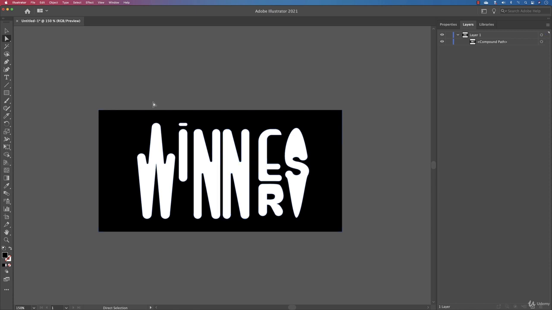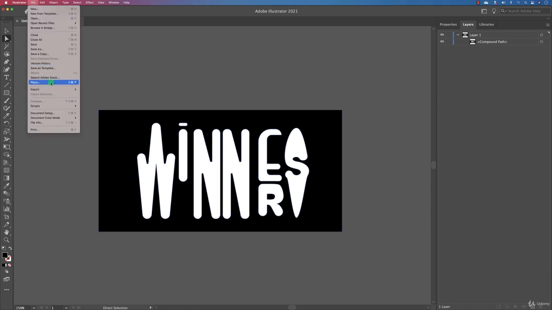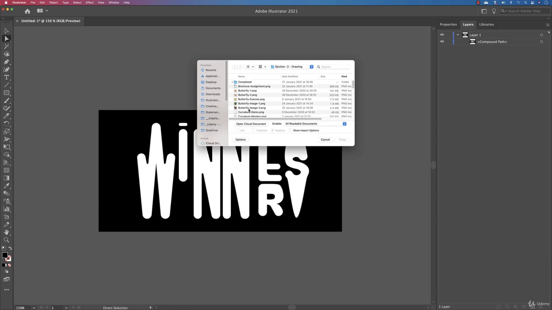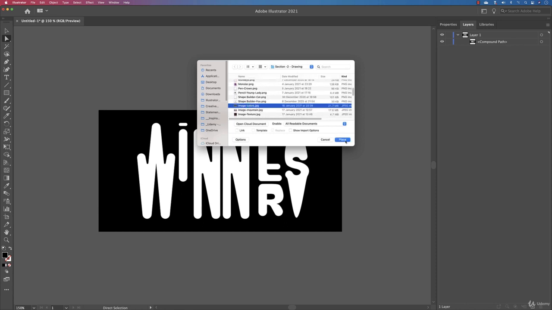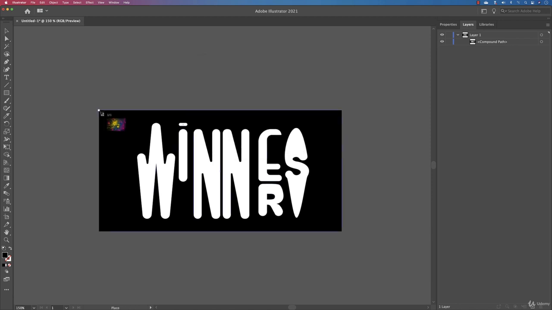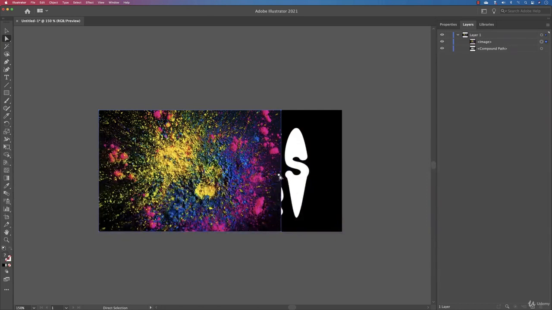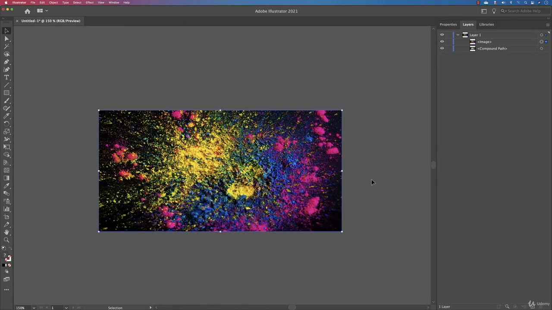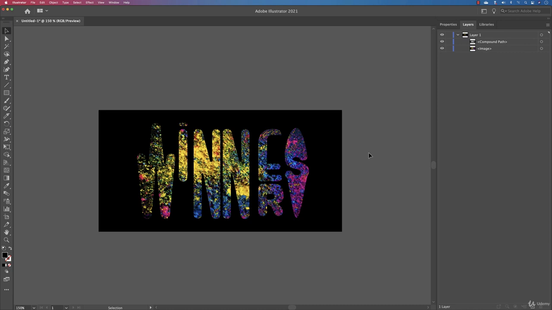And let's place an image behind. I will come to File, Place, and there is an image of colors here somewhere. Here it is. I'm going to click on Place and just click and drag to create it. It's okay, we can stretch it. You know that. With the selection tool, I'm going to stretch it. It's no problem. And then I will select it and arrange Send to Back. You have your winners.